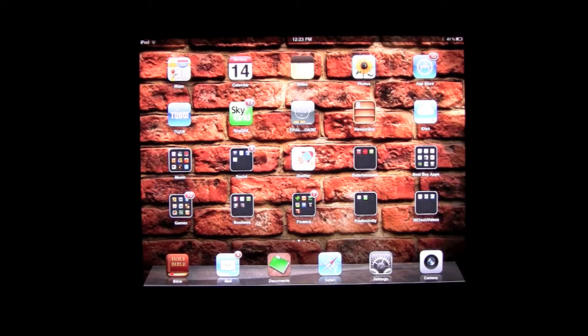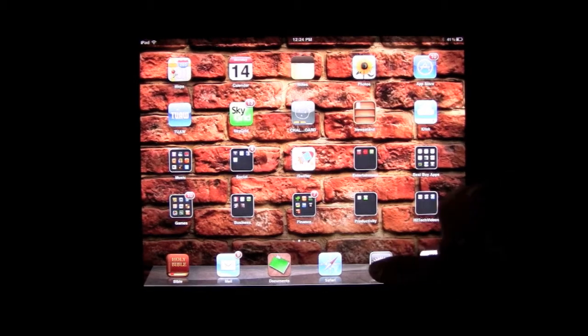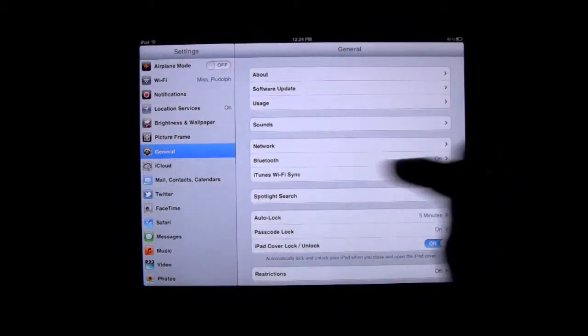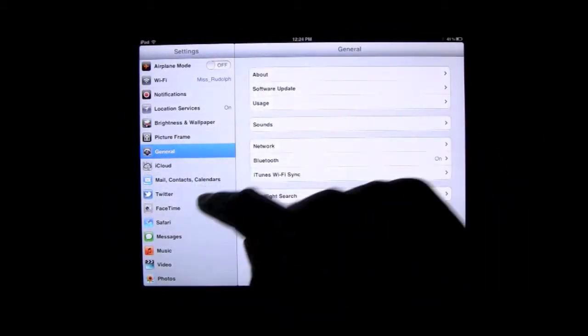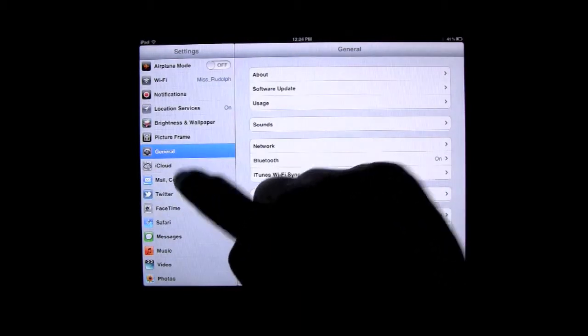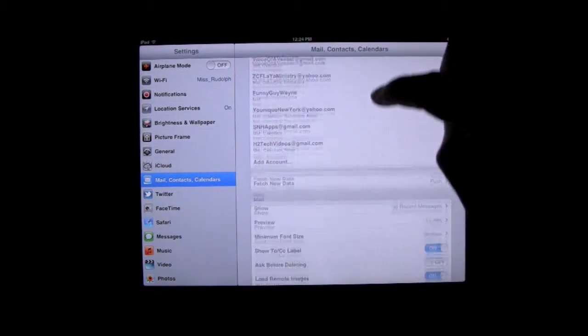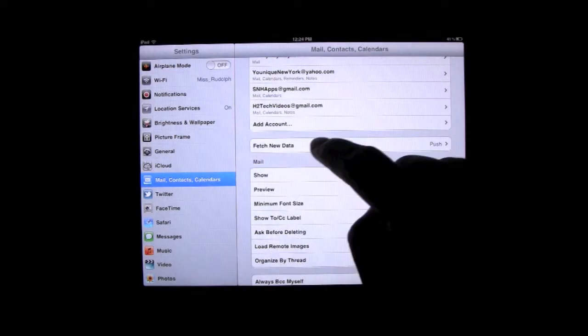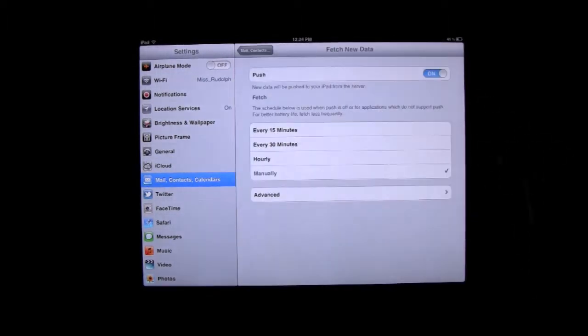Today I want to show you how to get your emails faster on your iPad. To do that, we want to go to the settings icon, click on that, and on the left column, find where it says mail, contacts, and calendar, click on that, and you want to come to where it says fetch new data, so click on that.